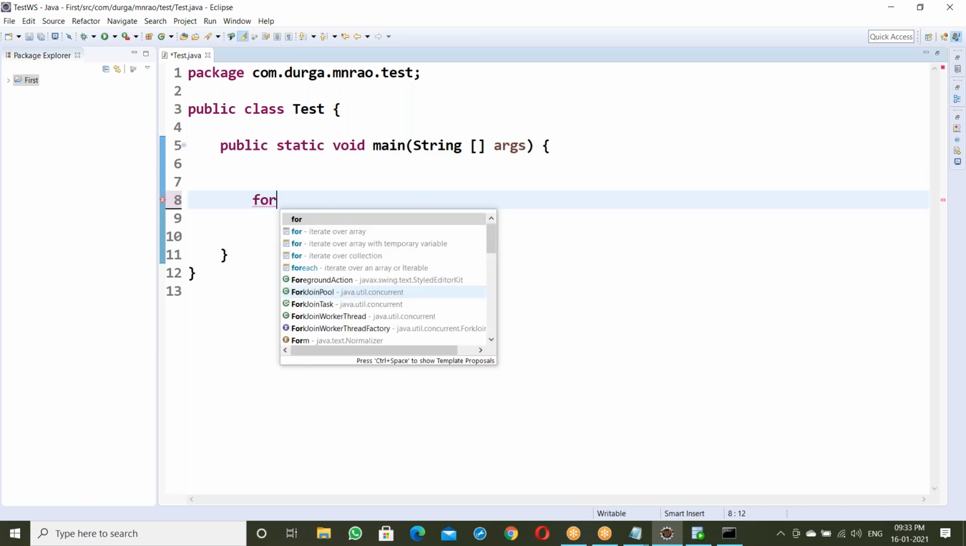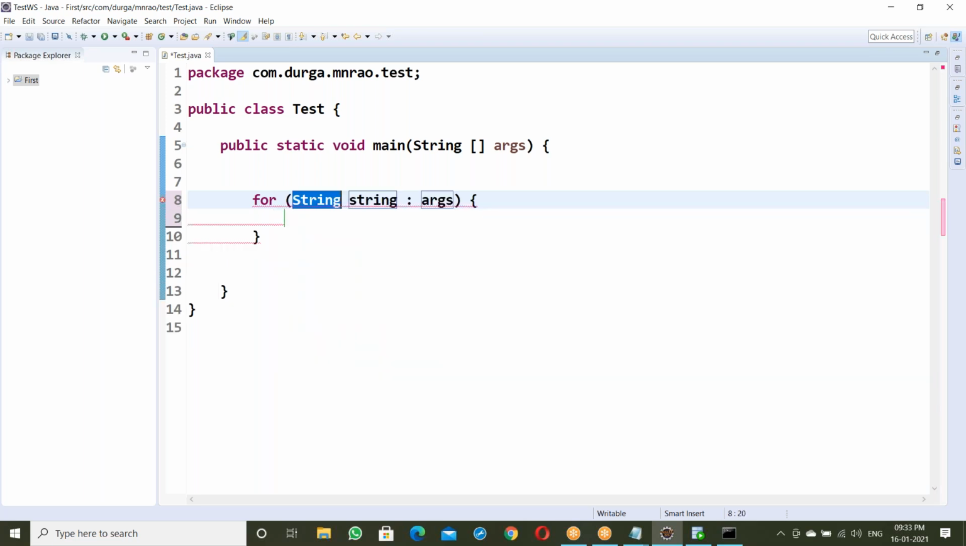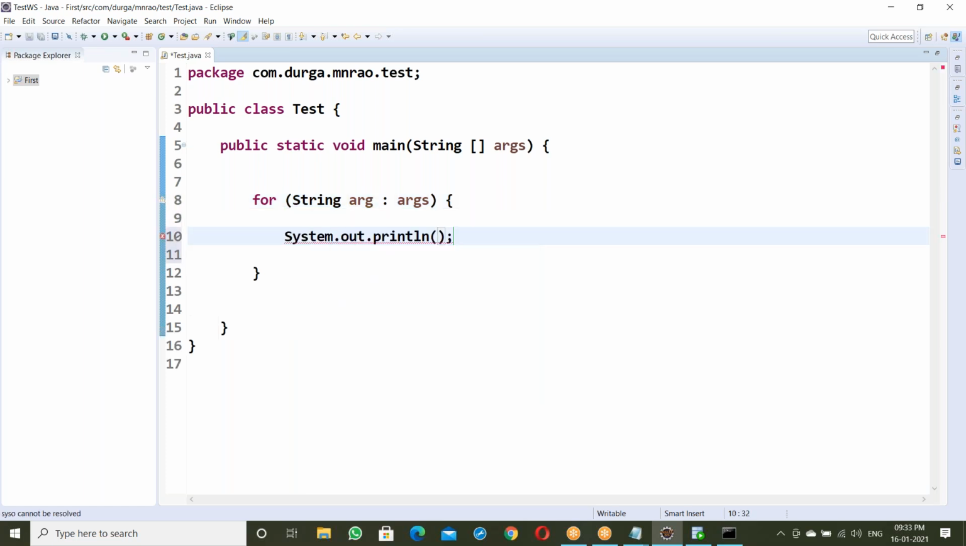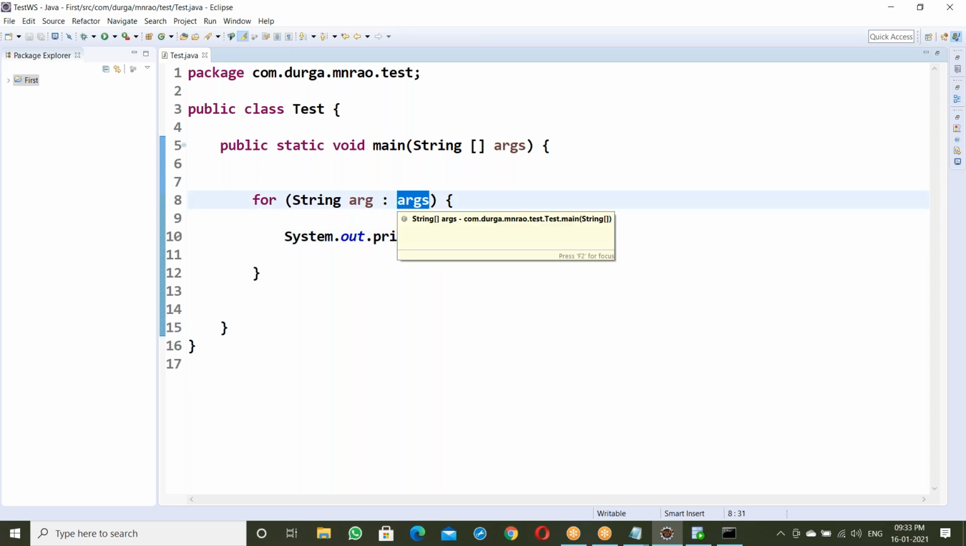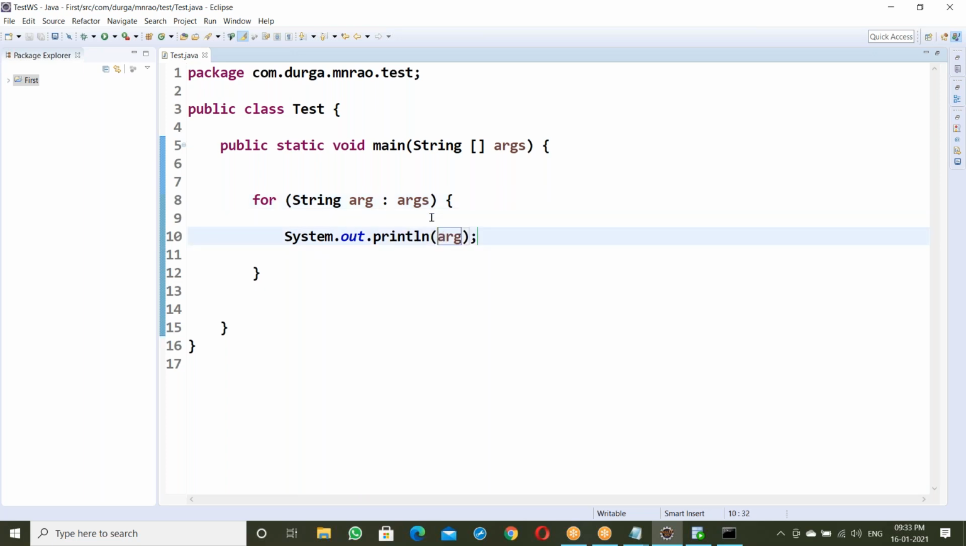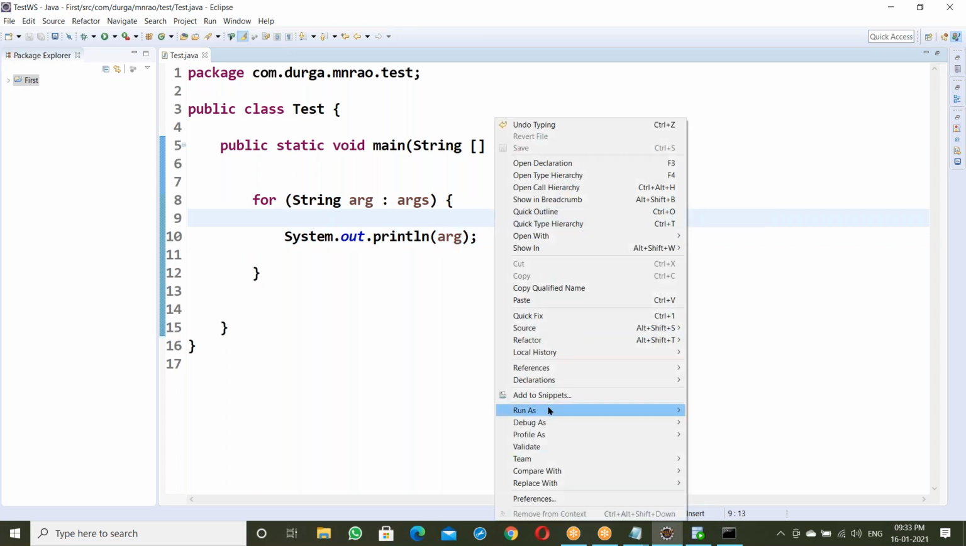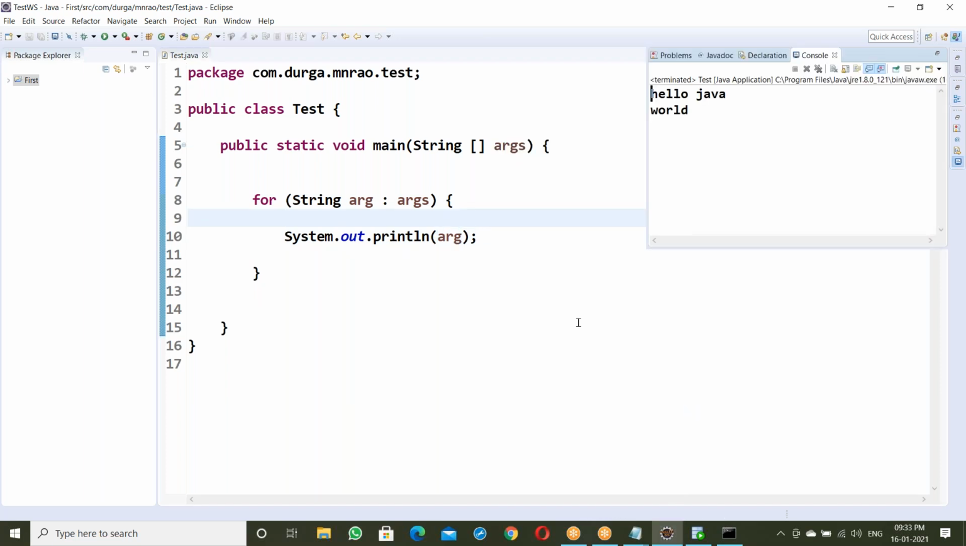For each loop: the keyword, a variable, and the array aux. Correct. System.out.println, displaying the target from aux, getting the first one and displaying arg, then displaying here. Aux getting the second argument and displaying it here. Third argument, displaying arg. That's it. Okay, using the for each loop. Same thing using for each loop. We can use the for each loop.